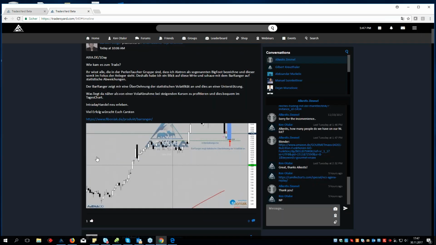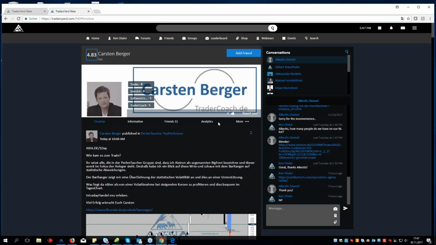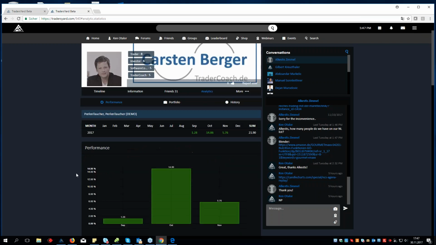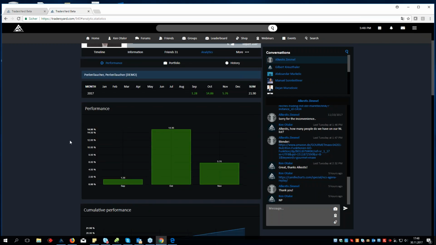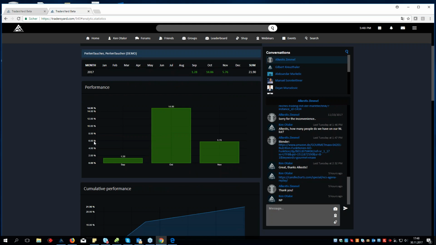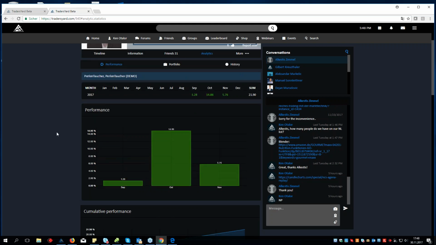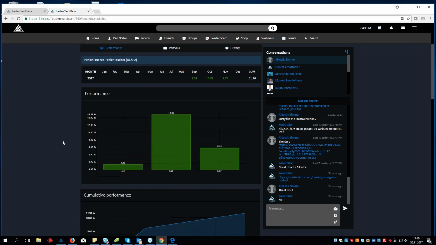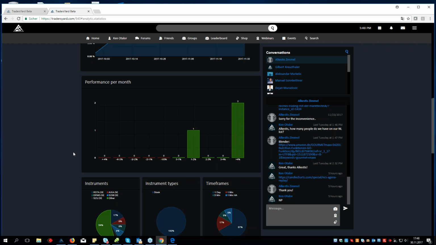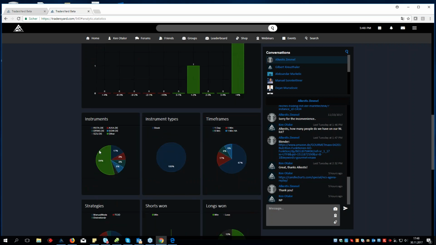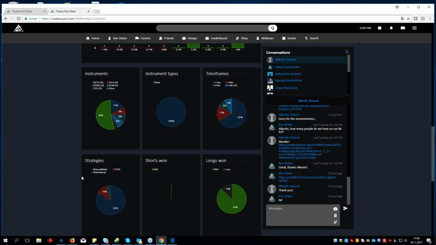You can talk about certain things that are happening in the markets that you really want to spread across the community. And then, taking it a step further, you can connect your account, which will show you your analytics. It will show you the performance, whether you have a demo or a live account. You can get a breakdown of the cumulative performance per month, the instruments you're trading as a percentage breakdown, the time frames you're looking at, and the strategies.